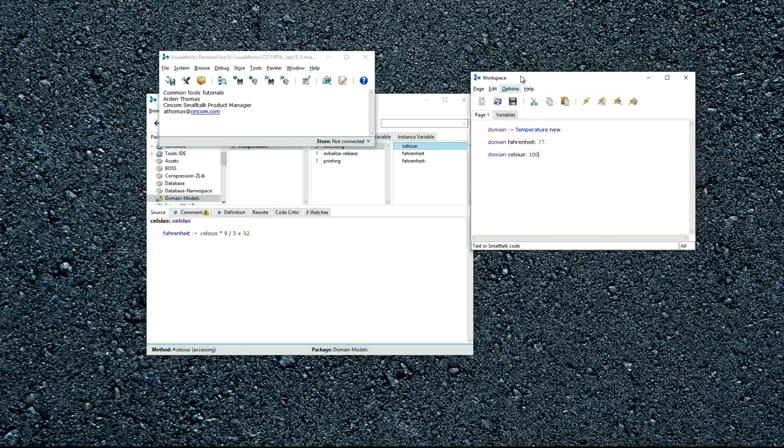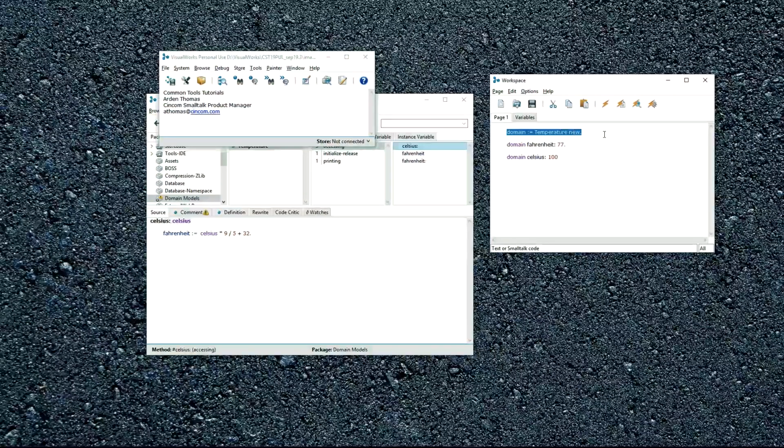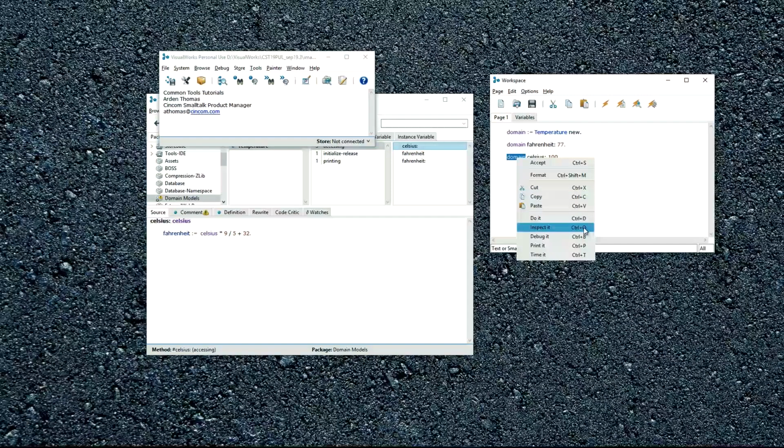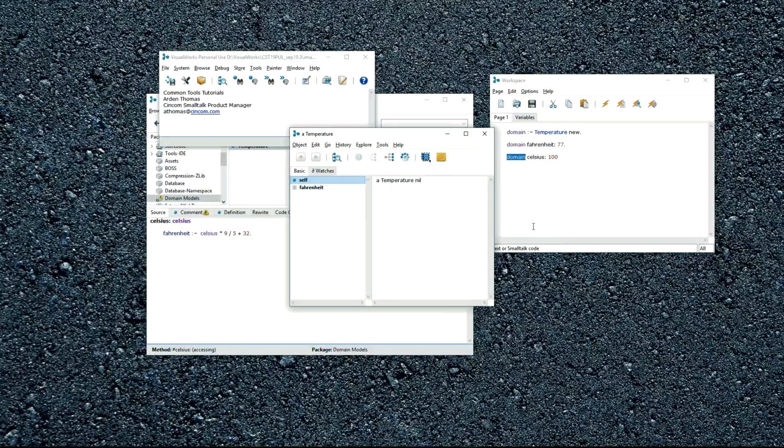I'm in the workspace here. I created a new temperature by executing this. I can highlight this variable and choose inspect it, or right on top of it here I can do inspect it or Control Q. Either of those three will work, and this opens up an inspector window.